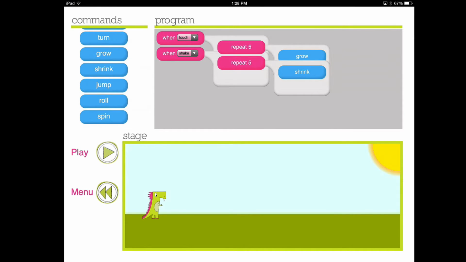So what we've got is we've programmed for 2 events. We've programmed for a touch event, and we've programmed for a shake event. Let's go ahead and press play and see if this works. I'll press play now. Now what I'm going to do is I'm going to touch the screen. I'll touch the screen anywhere. I'll go ahead and touch under Daisy's feet.